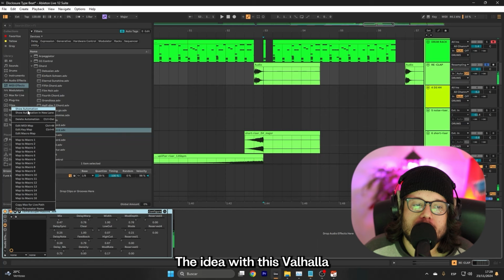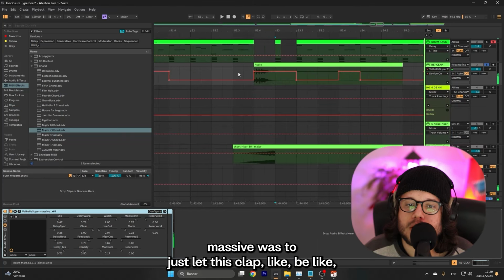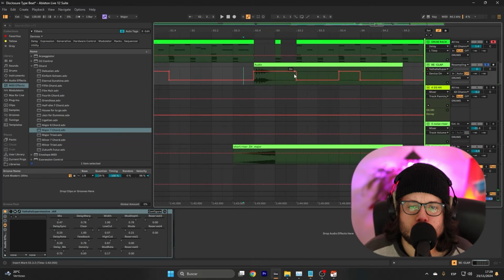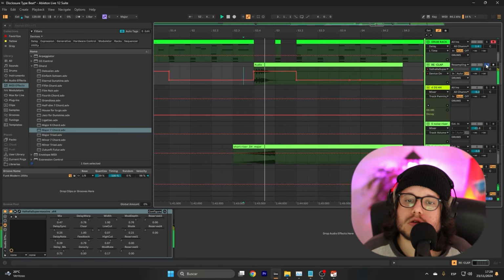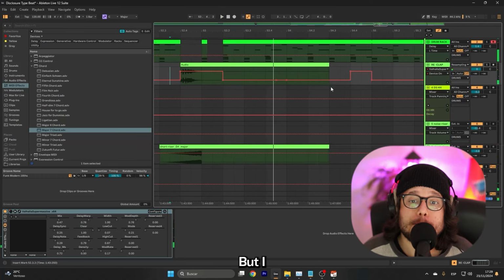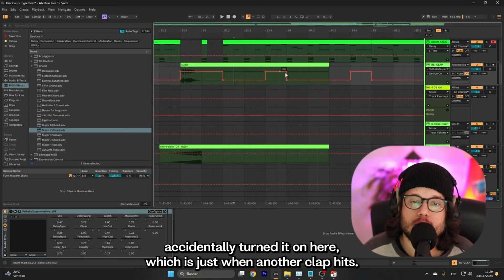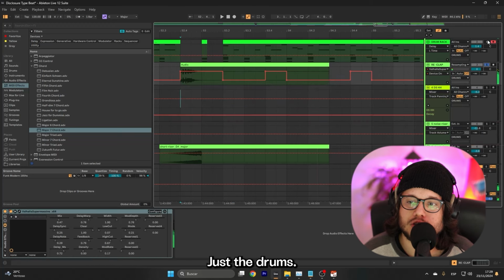The idea with this Valhalla Supermassive was to just let this clap be like whoosh, and then here shut up and let the song continue. But I accidentally turned it on here, which is just when another clap hits, and I like that. It sounds like this, just the drums.